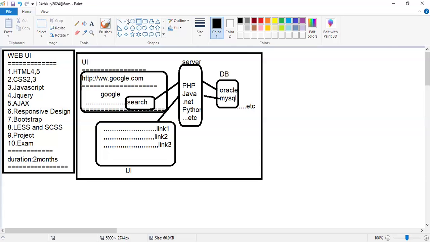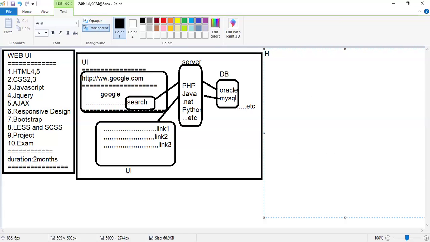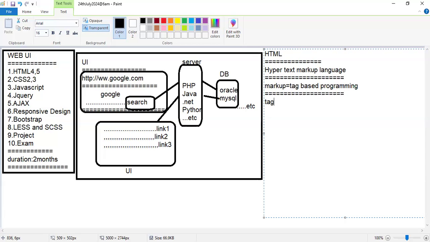HTML is a hypertext markup language. Markup means it is tag based programming. Tags are nothing but instructions to the browser. You can give instructions to the browser in the form of tags.